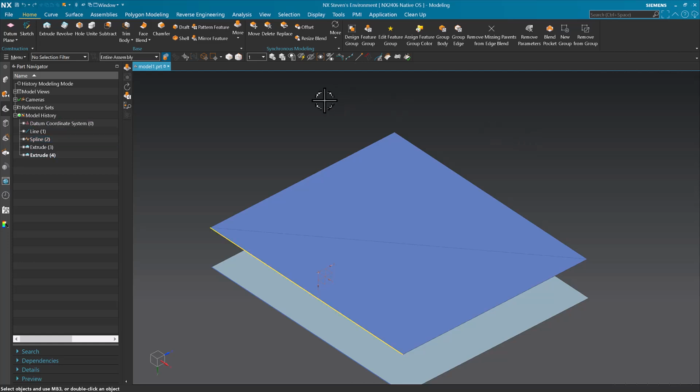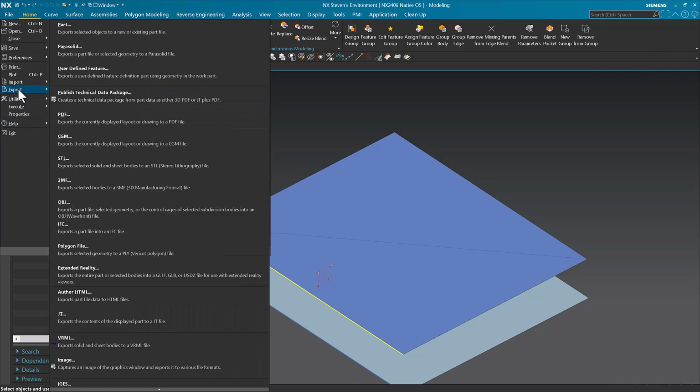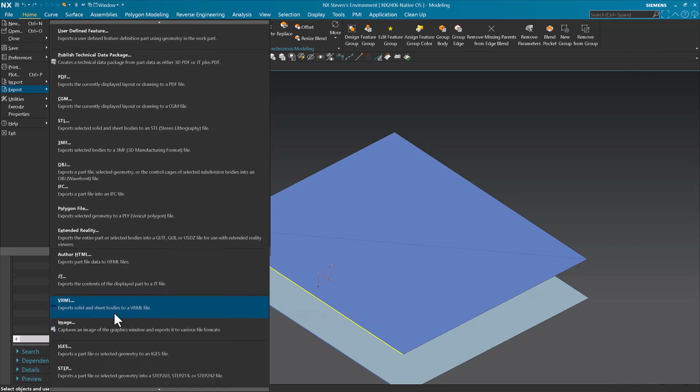So if I come in here now and said, well, you know what I want to do is I want to take this and I want to step this out. I want to export this out. So I go into File, Export, and I'm going to do a step. Okay, so I'm going to scroll down here.